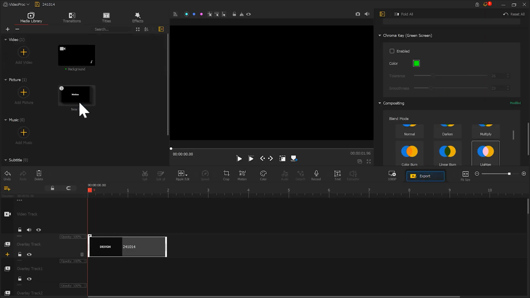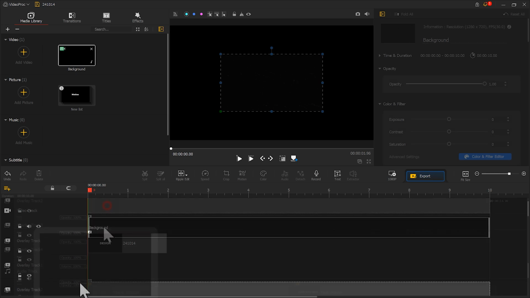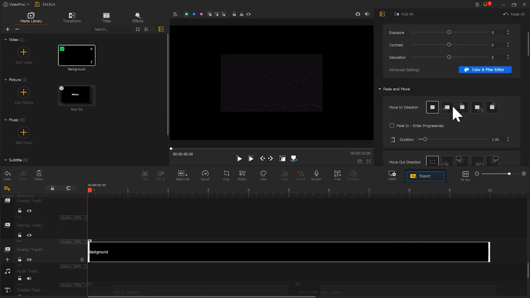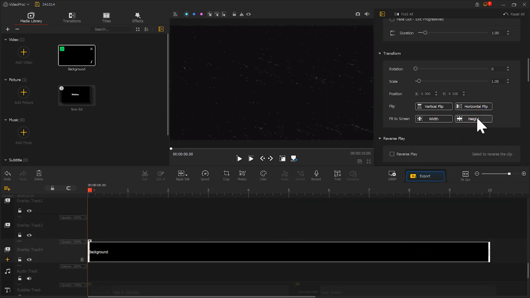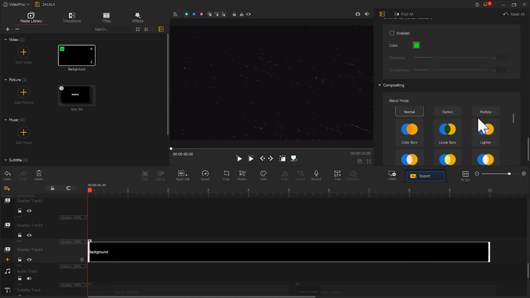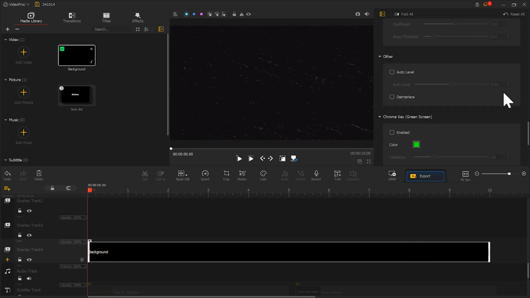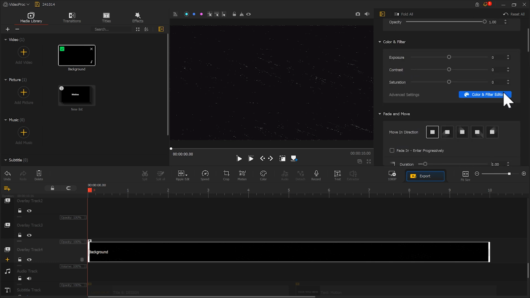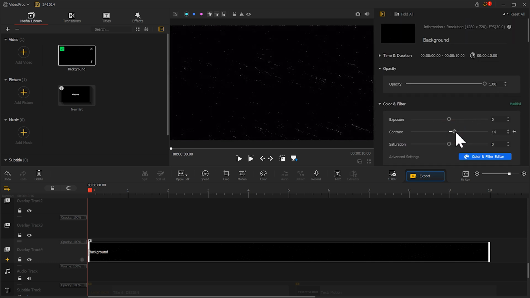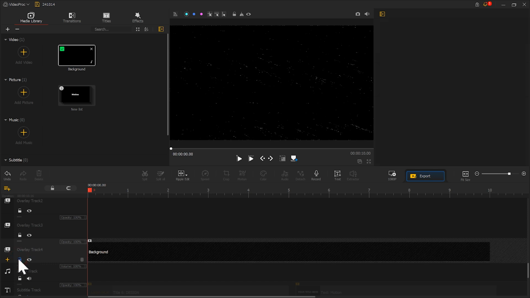Next, place the background material onto the lowest overlay track. And in Inspector, select Align by Height. And then choose the blend mode Lighten. You can increase the contrast a little bit. And lock the track to avoid interference in further operations.